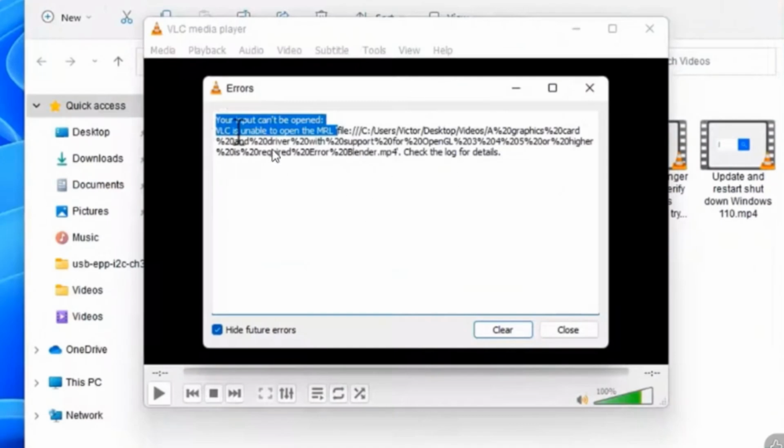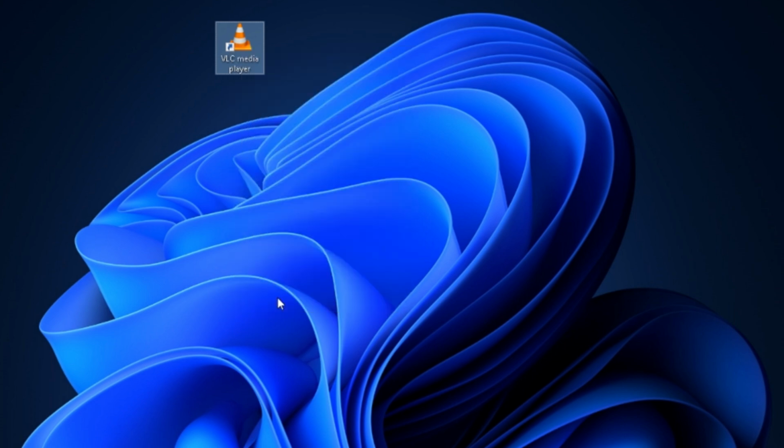Hey guys, welcome back to another video, and in this video I'm going to show you how you can fix your problem when you open VLC Media Player and it says your input can't be opened. So how you can fix this? Let's get started. Right click on VLC Media Player, open properties.